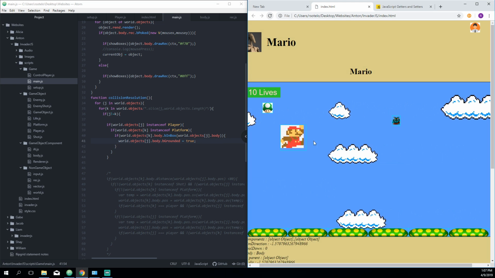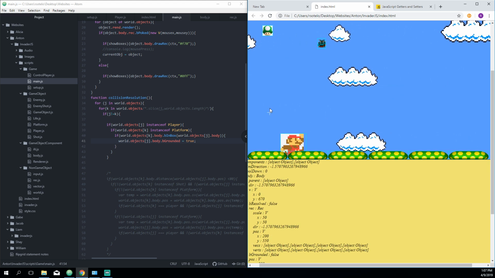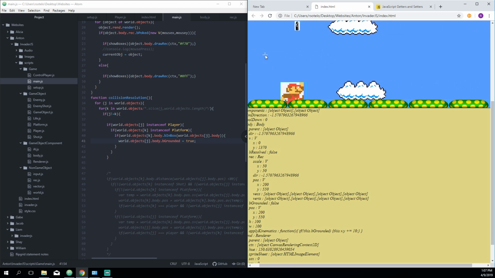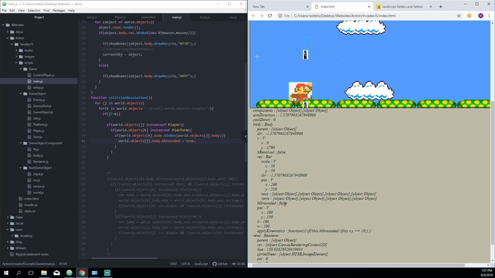If you watch what happens here, that's not the case. In fact, if I scroll down to the inspector kind of part of it, you'll see that be grounded remains false even though we did touch the platform. So this isn't happening, and I figured out that it's because this function's not working the way I was hoping. So I'm going to go fix that.